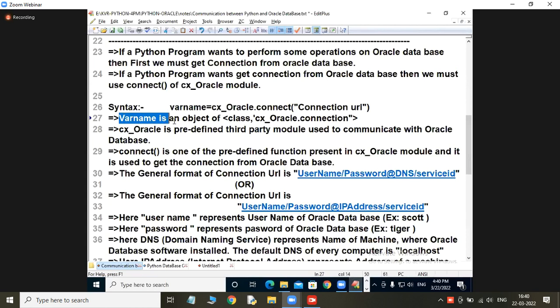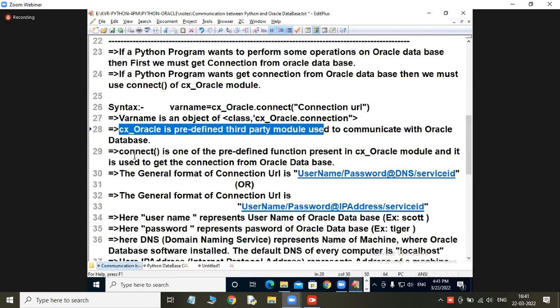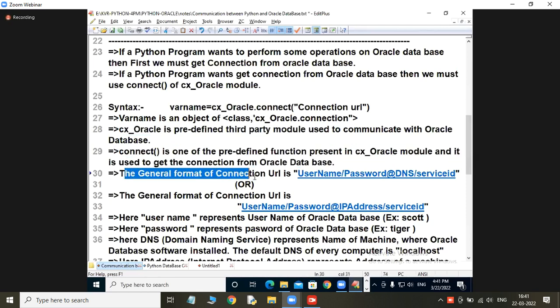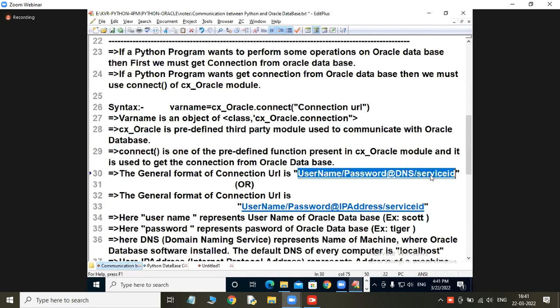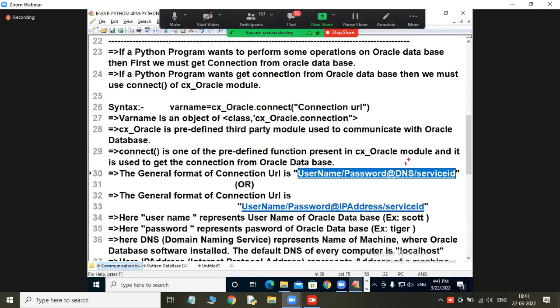Variable name, first point is done. cx_Oracle is a module used to communicate. The connect function takes a general format of connection URL: username, password, DNS, service ID. First, where will it go? DNS. Next, it looks for what? Username. Next is called what?